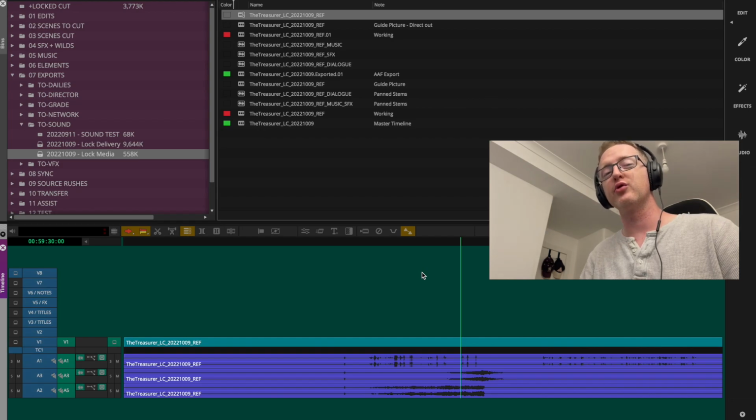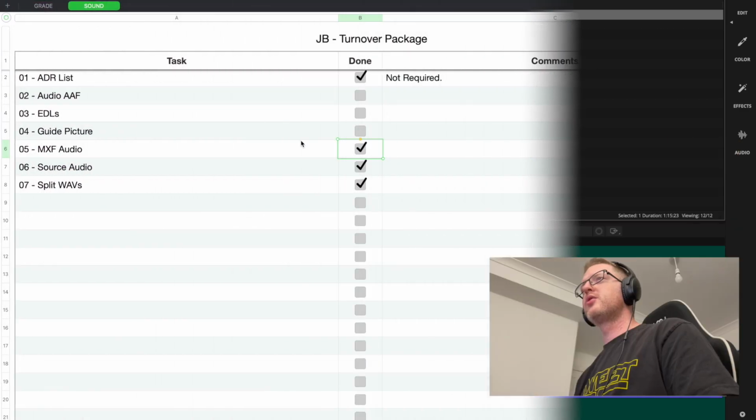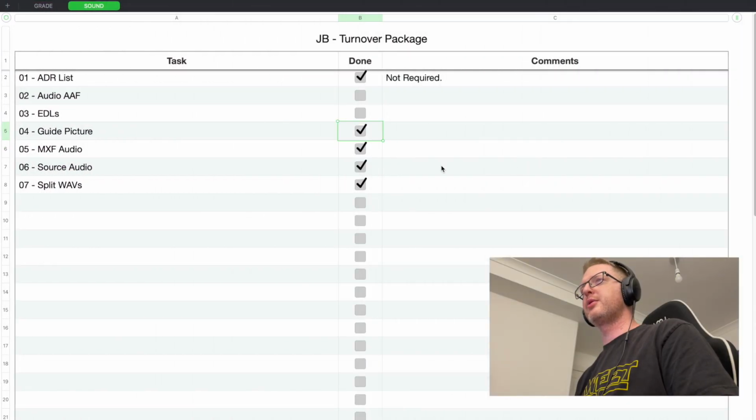Direct Out is a very useful tool for just having your export mirror the audio layout that is on the timeline. So another useful way to do it, one that's requested by some sound spec sheets, so good for you to know. Now to continue back with your regularly scheduled programming. So we can tick off guide picture.